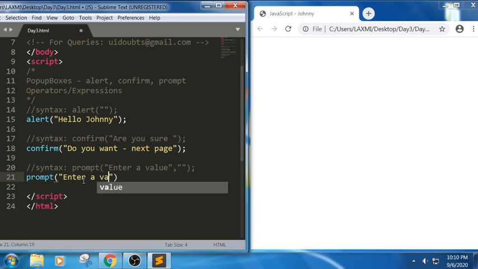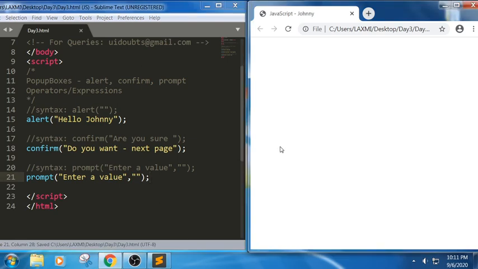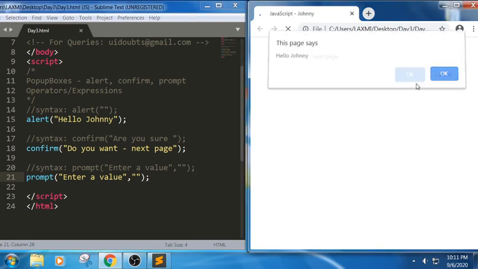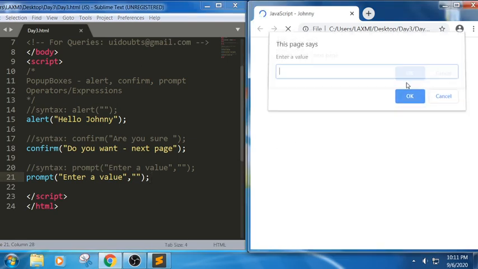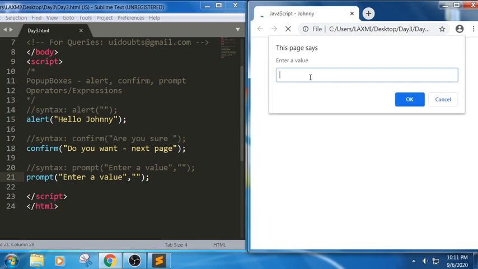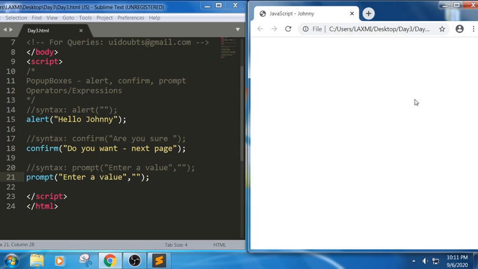Enter a value. See here. Hello. Okay or cancel. Here it is asking me to enter a value. For example, I have entered okay. See, it is not getting displayed. Why? Because we haven't written anything in the console or a document.write.